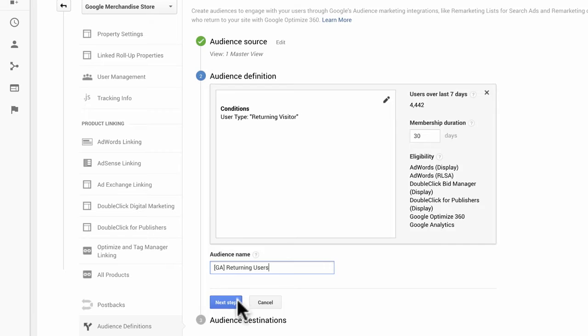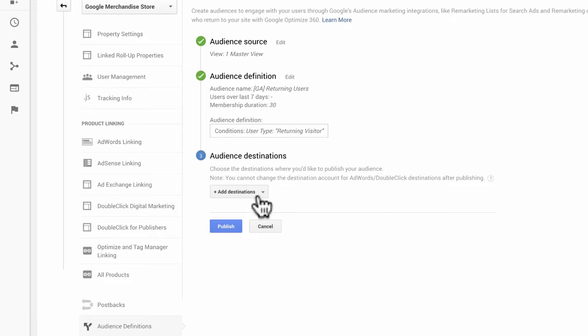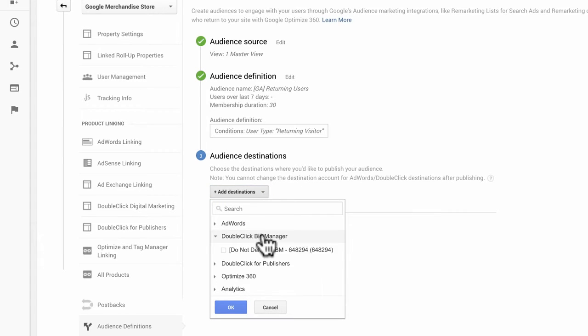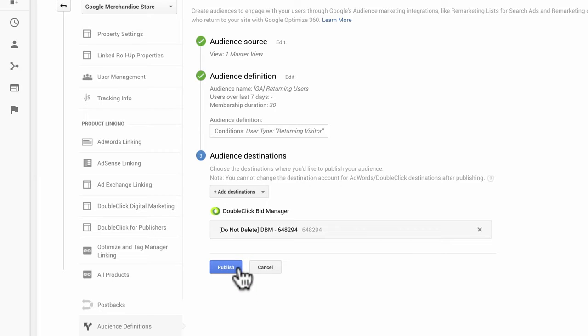The final step in creating an audience is to select destinations where you'd like to publish your audience. For example, AdWords, DoubleClick Bid Manager, or Optimize 360. Clicking Publish makes the audience available to use in the accounts you've selected.